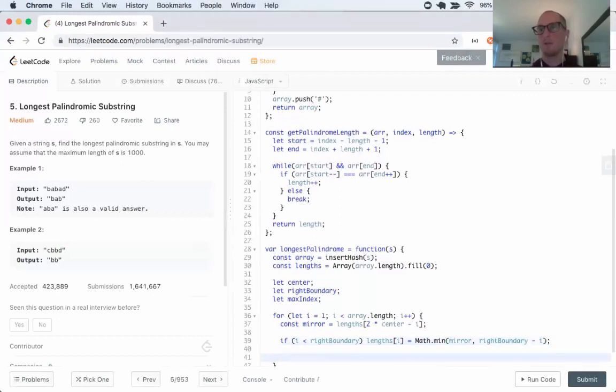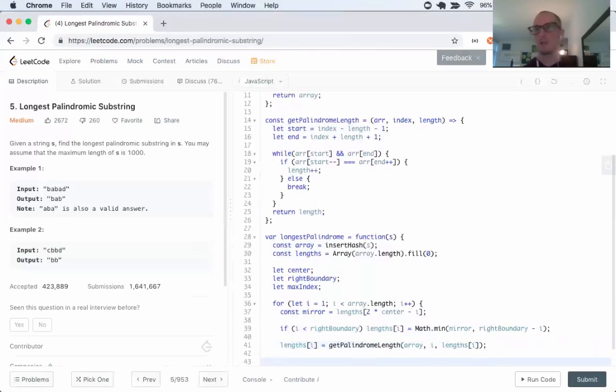And now that we have updated the palindrome at that position, we can now try to expand. So we'll say that the current length at I is equal to the helper function that we defined. So get palindrome length, and we will pass in the array, the current index, and the current size of the palindrome. And this will expand around center for the palindrome at that position.